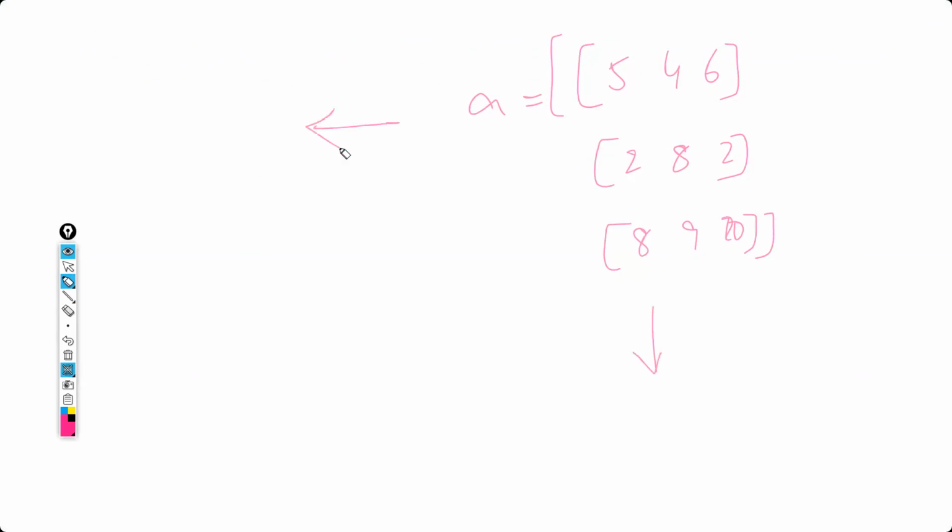Now what is sorting means? Two types of sorting are there. One type of sorting is called as row sort. Second one is called as column sort. Now, what is meant by row sort? Row sort means it is going to take each row. In each row, it will do the sorting.